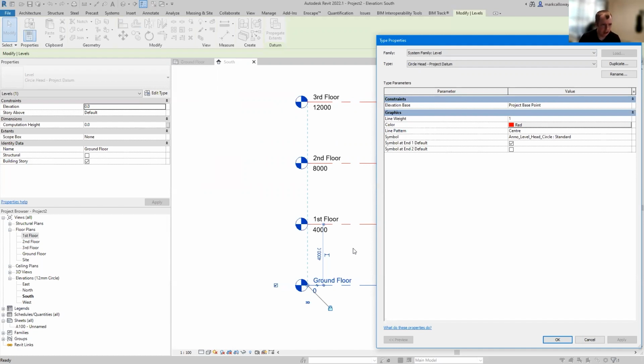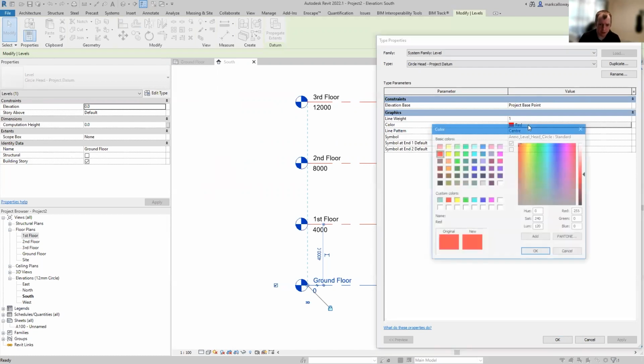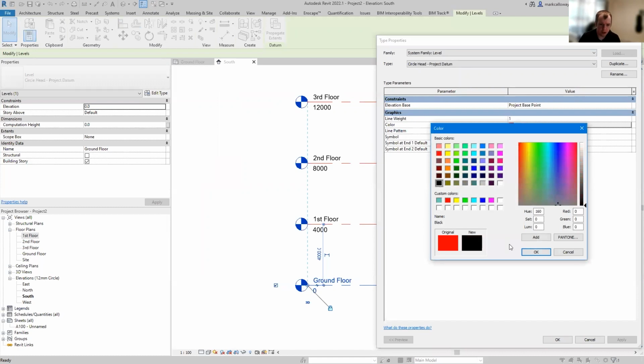Okay, so in Revit, we have instance properties, which are unique to the element selected, and we have type properties, which we can change and affect all elements of the same type. Okay, and there's uses for both of those. I'm just going to quickly change that.